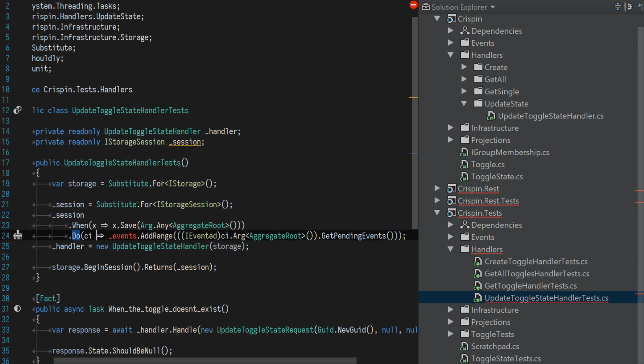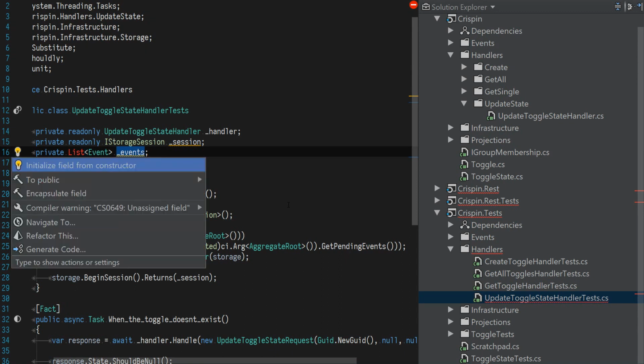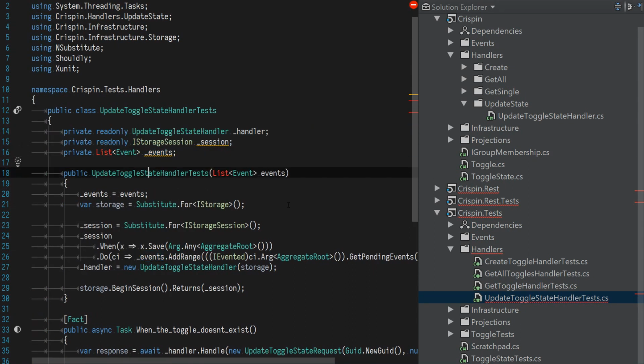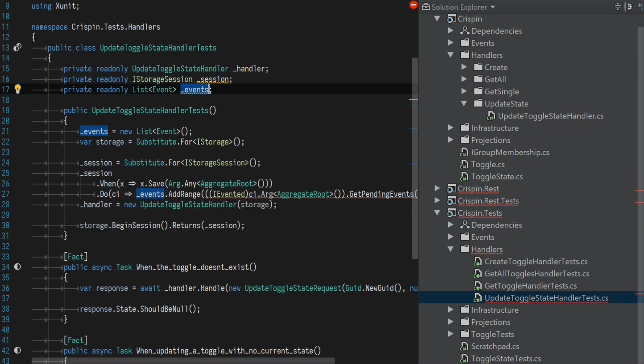If I end up having to do this a lot, which I think I probably will do, list of events, then I will extract this out and build an actual class to do it, but for the time being we can get over just using NSubstitute. A new list of events. Let's make that read-only. Right. INumerable object is not okay. Not a list of events, a list of objects. Right.